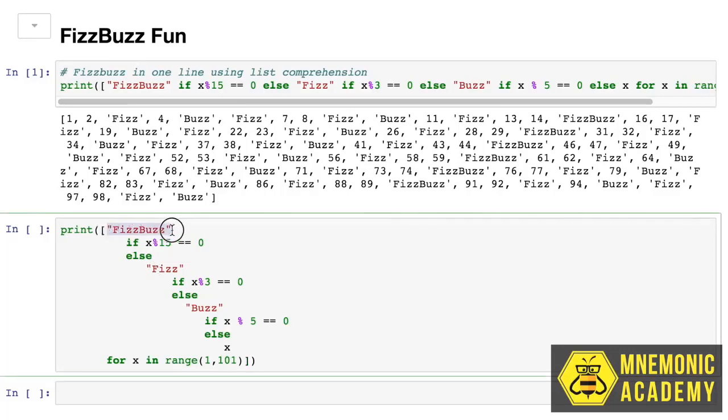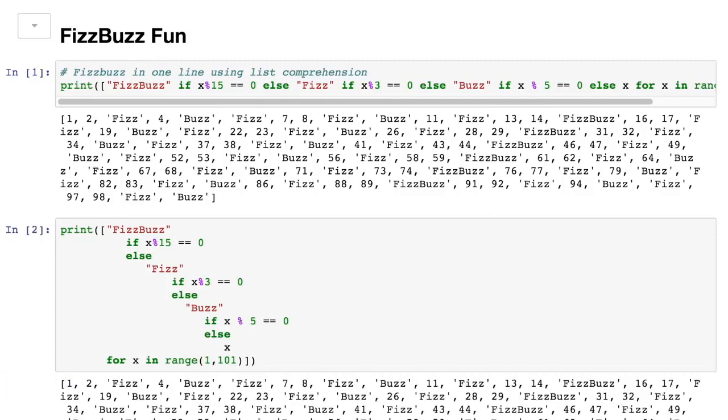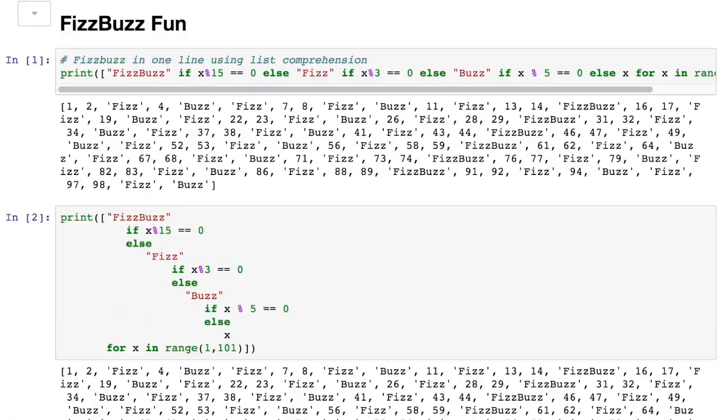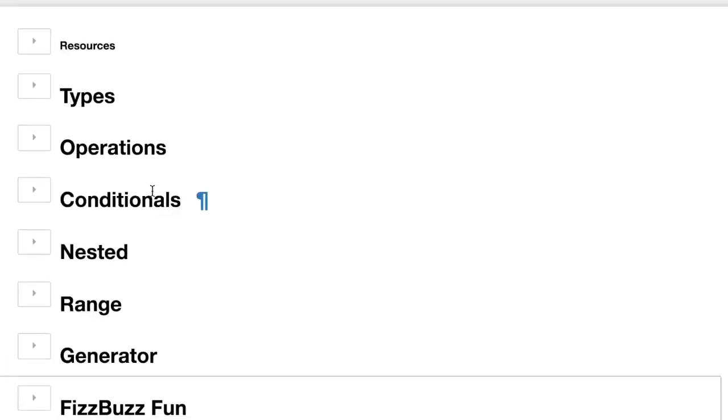So we're saying to print this, and then we say if x modulo 15 is equal to 0, else, and then yada, yada, and then else, yada, yada, and then else. And then we do this for the range 1 through 100. You'll see this will print the same thing, but just a better way to look at it. Very cool, very fun. Fizz buzz away with two Z's. And we are done with comprehensions.